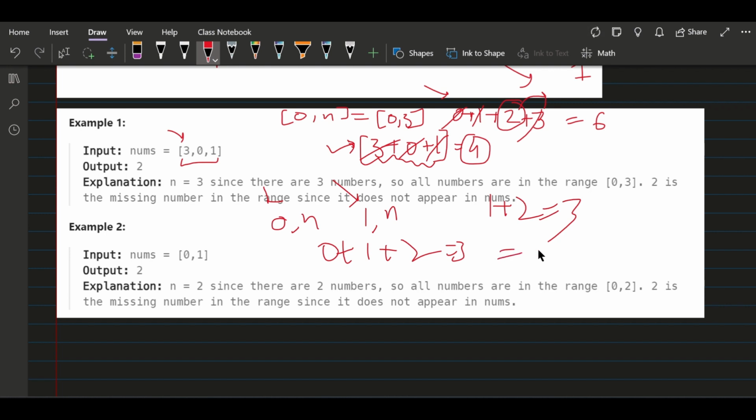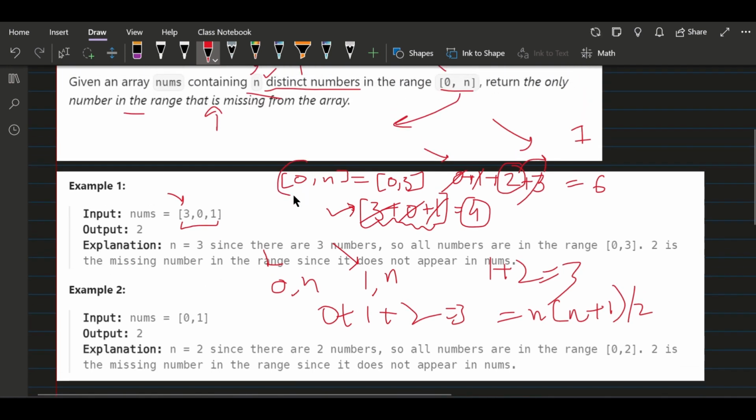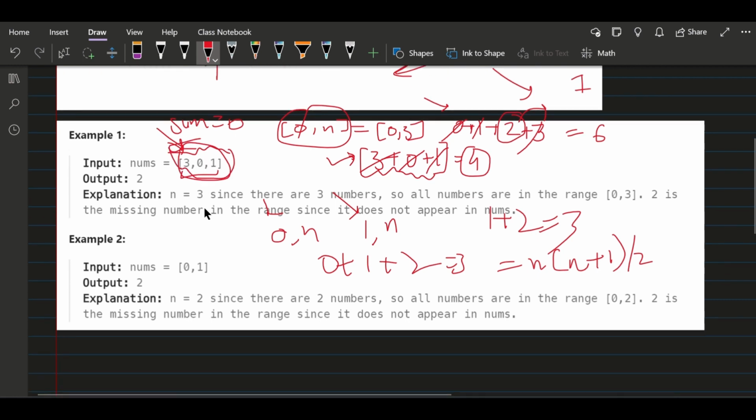And what is that formula for the sum? It is nothing but n into n plus 1 by 2, right? Then you would get the sum of all the elements from 0 to n. And for summing these elements, you'll just take a variable sum equal to 0, and you'll iterate this, adding every element of this array. Yeah, so that's the basic logic.